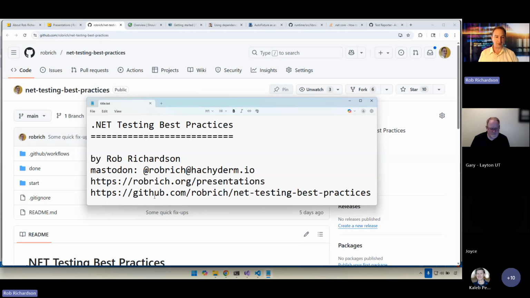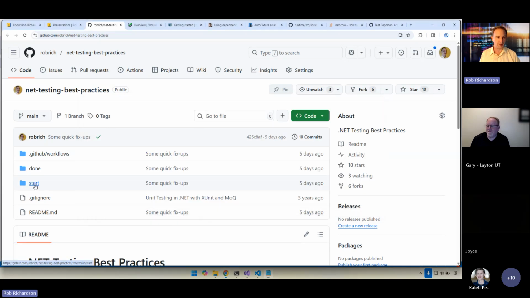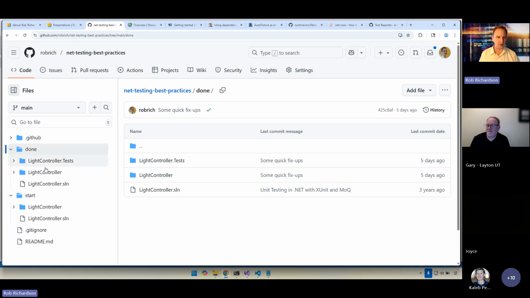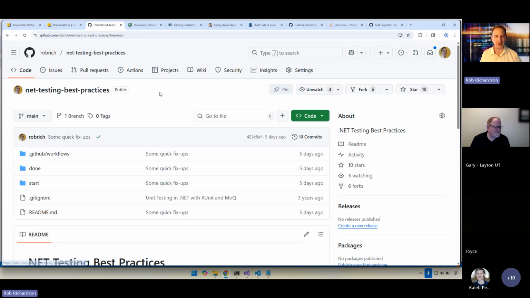The cool part is we're just going to be typing. So we'll start from the start folder. Here's where we'll start from, and we will end at the done folder, at which point then you can get to here. And so you can clone this repository, you can do the same exercise that we're going to do, or you can just take a look at the answer as well.